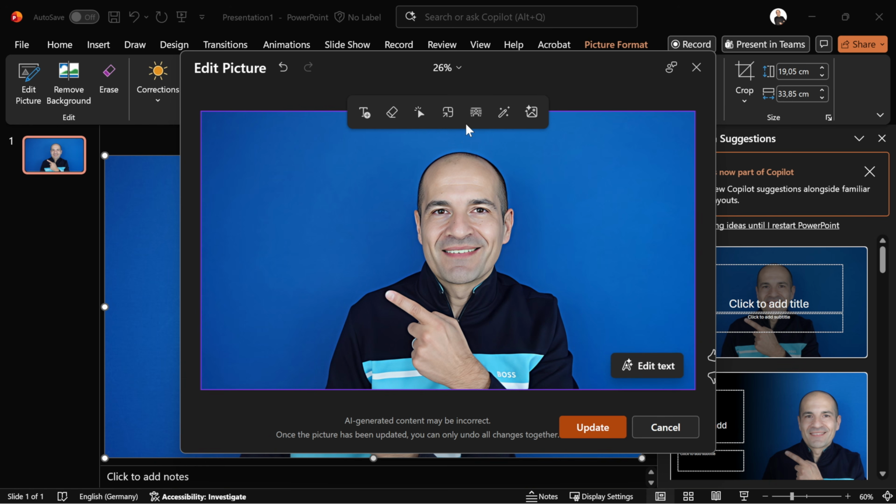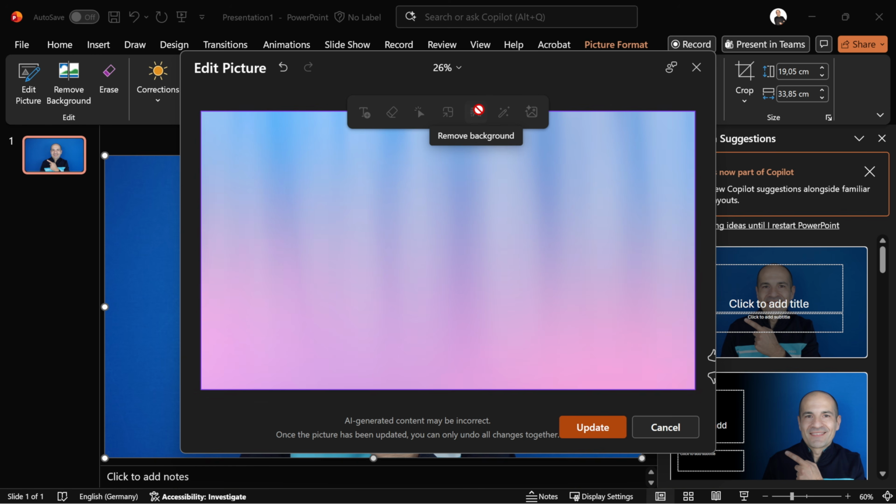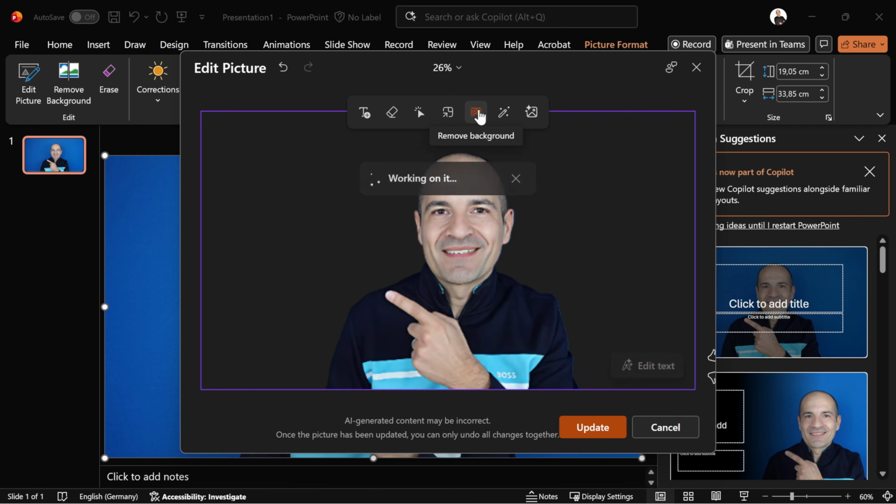Let's click on accept. Now, another super useful capability is the remove background, of course. On my picture, it's pretty easy to do that because I have a blue black background and there's not so much to do. But I recommend you to try out even if you have something else in the background.